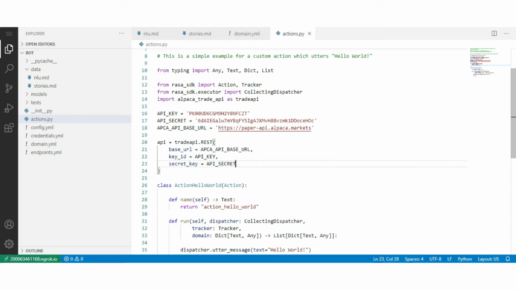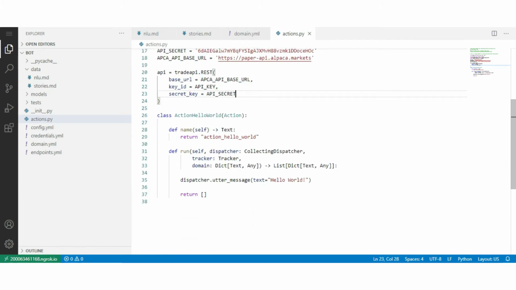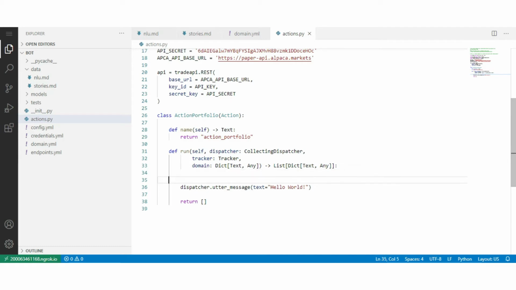Let's start editing our custom action class. First, change the class name to action portfolio. Now we have to declare the name of the custom action for portfolio. For that, type action underscore portfolio. The class name and custom action name might be different.